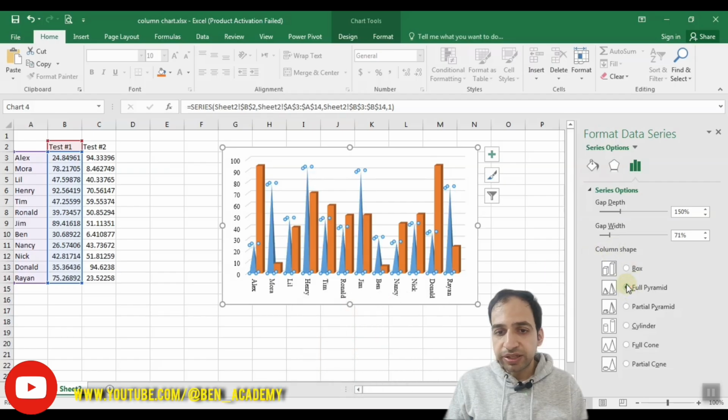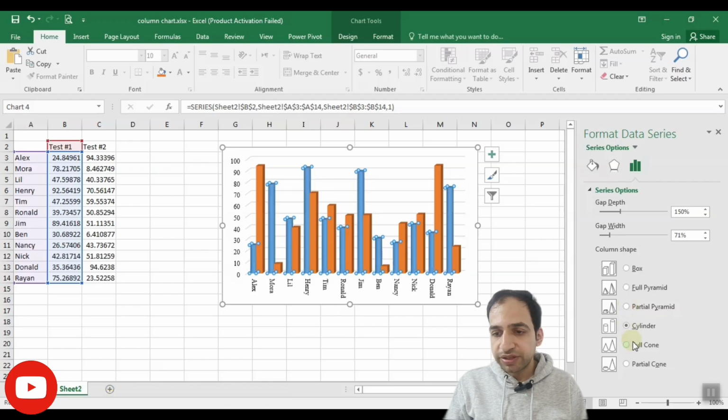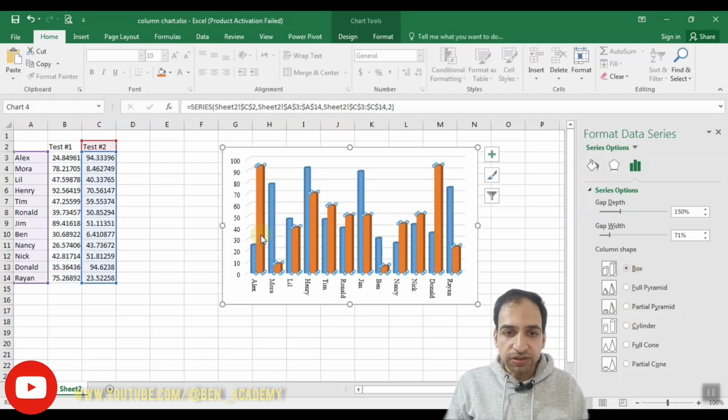You can change the shape of the column. You can use full pyramid like this, or partial pyramid, or cylinders, or full cones, or partial cones. I prefer to use the box or cylinder in some cases. Let's do it with cylinder. I can also change the other type with cylinder like this.